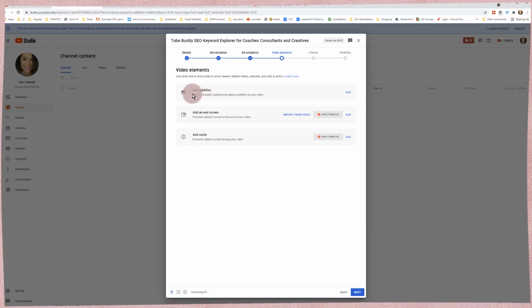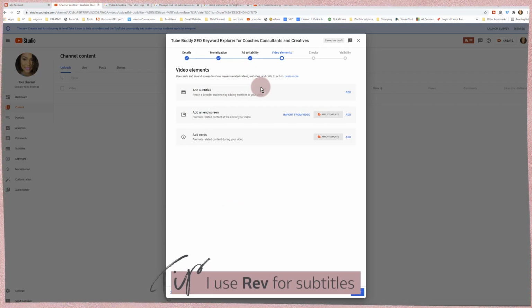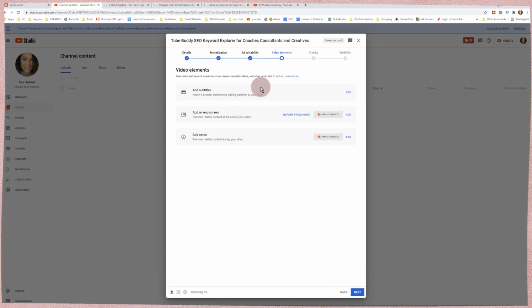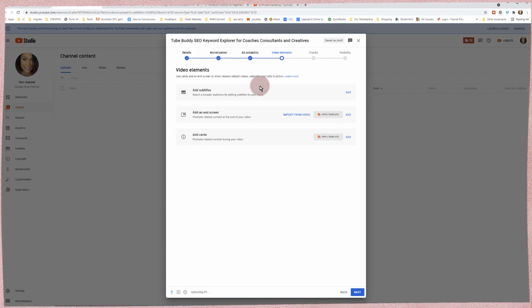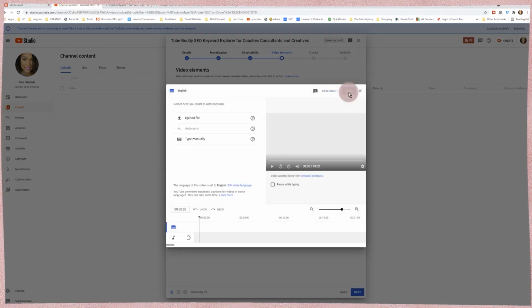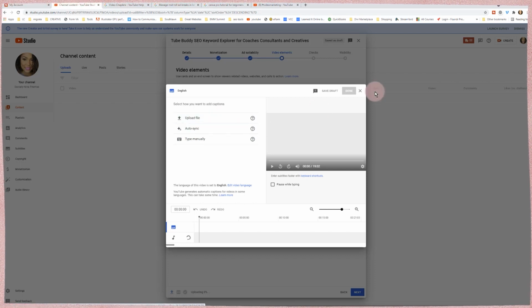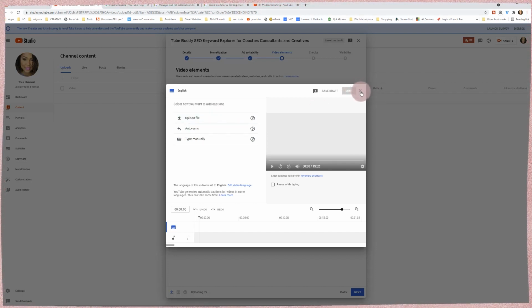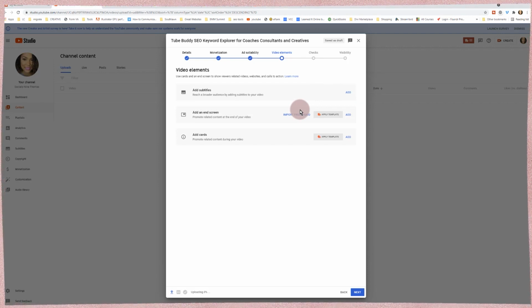Also adding subtitles. Now I use Rev. A video on that will be on my channel shortly. By the time you watch this, it'll probably be up. But Rev to transcribe, because it's actually people, but this will automatically add your subtitles and captions to your videos, right? And you can go through, you can type it automatically, whatever. So for me, I use Rev and we'll go through that, but I love that they have this feature.